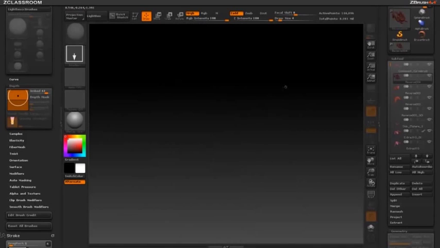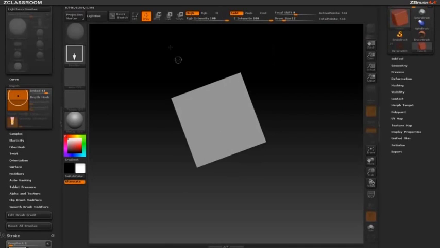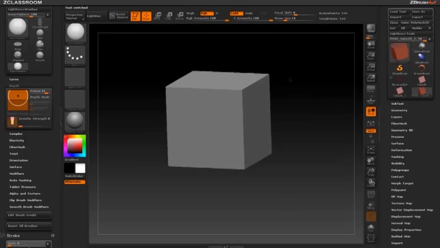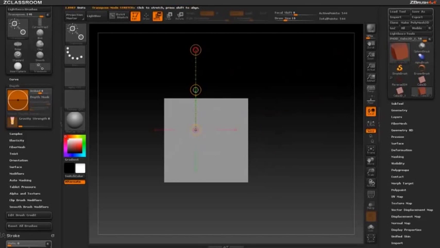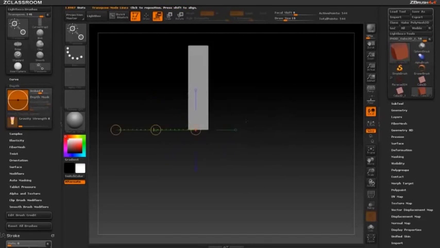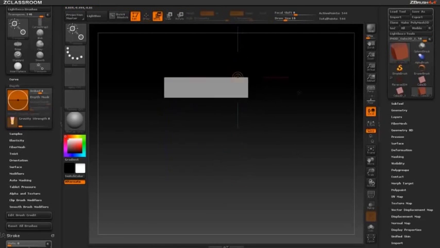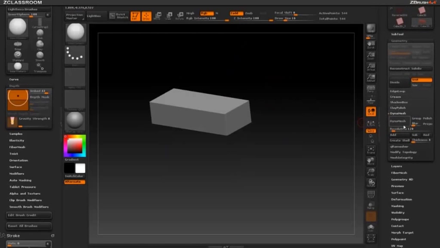I'm going to go out of edit mode, hit Control N to clear my canvas, go to my simple brush. Let's go ahead and draw out a cube 3D, go into edit mode. Let's go ahead and make it a polymesh 3D. And using our transpose tool, let's go ahead and shrink this down into kind of a vertebrae shape. And just to get some really quick polygons, what I'm going to do is go over here to geometry, go down here to Dynamesh, and make this a 64 resolution Dynamesh.